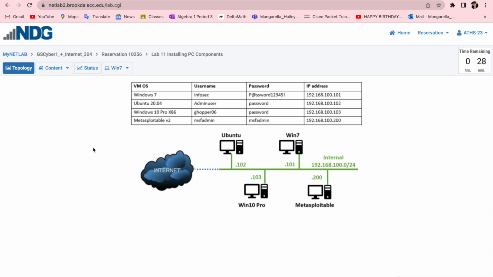Hi, so today we're going to be doing Lab 11, installing PC components. When we first enter the lab, we see the topology. We see the breakdown of the network. So these are the devices, also seen here. The usernames, the password, and the IP addresses. And as you can see, it's all connected to the internet.